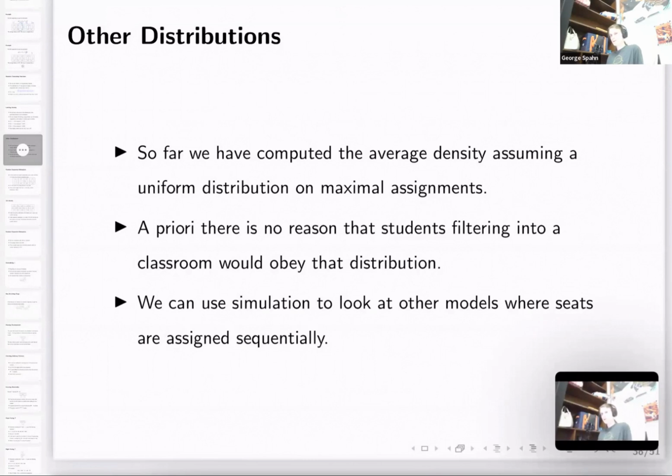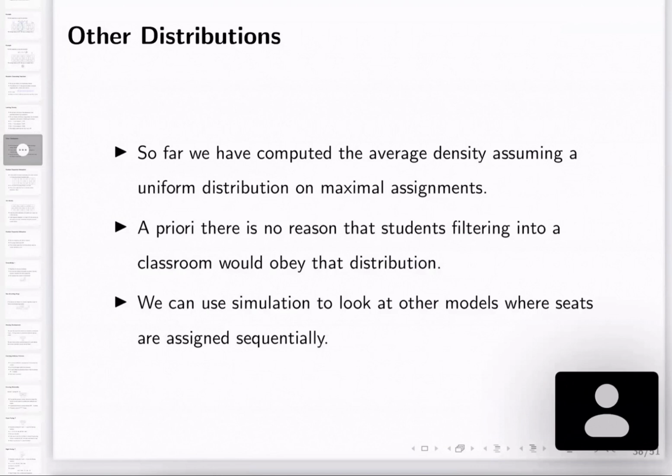Okay, so what about other distributions? So far we have computed the average density, assuming a uniform distribution on maximal assignments. But there is no reason that this is true for any model in practice, right? Students filtering into a classroom might obey some other distribution. And we can consider other models using simulation.